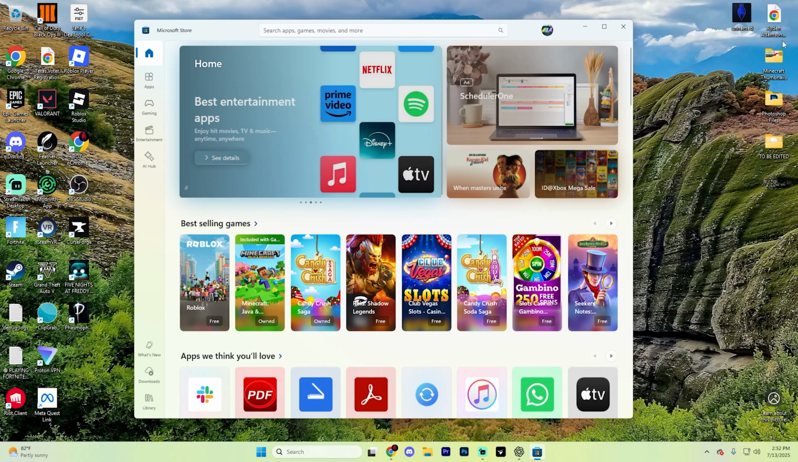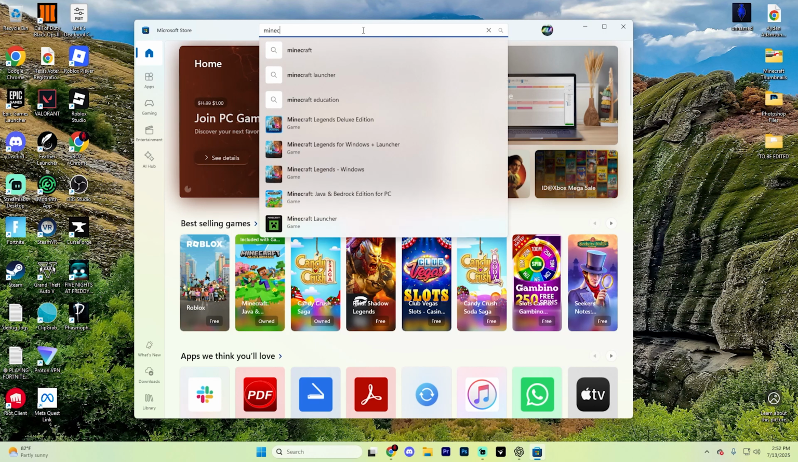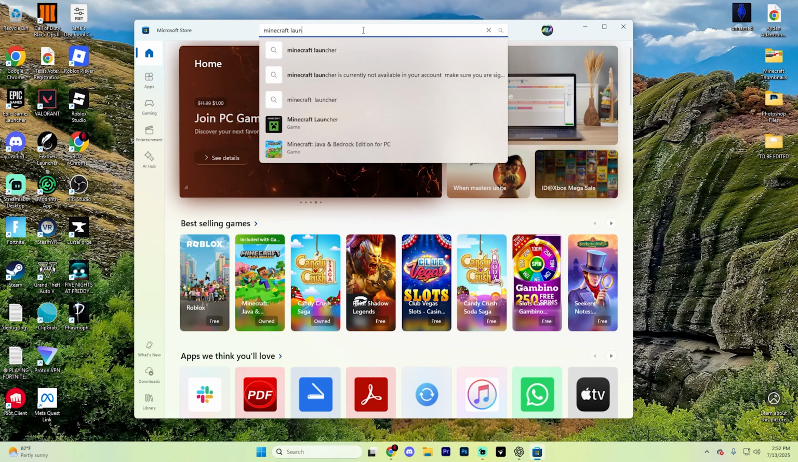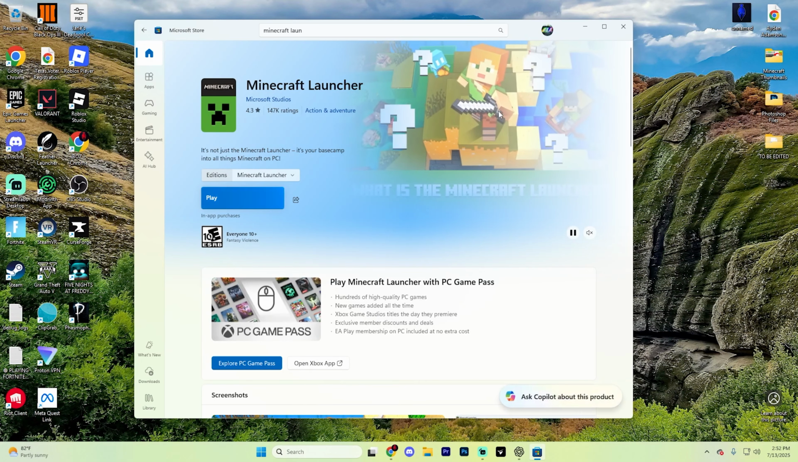The next step is just simply going up to this little search icon up at the very top and typing in Minecraft Launcher, just like so, and then clicking on this Minecraft Launcher option. It should look something like this for you when you do get into it.